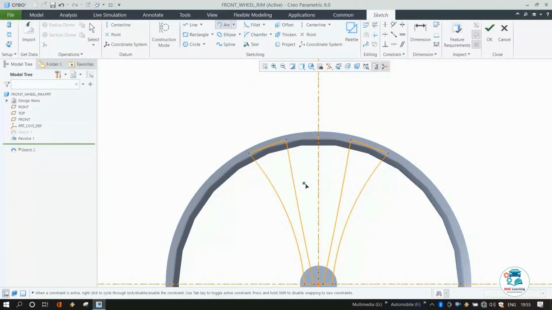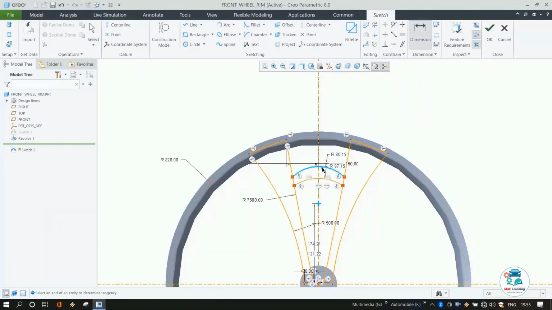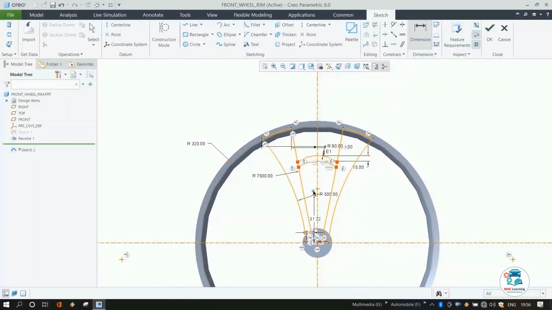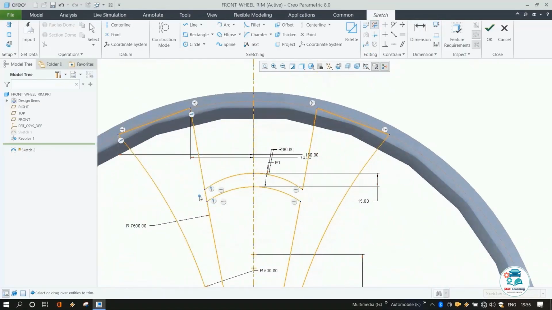Draw an arc for joining this. Click here and here, then here and here. Distance between two arcs is 15 mm. Make these two arcs equal. Add a radius of 90 mm. Distance from this point to here is 150 mm. Delete these two lines.